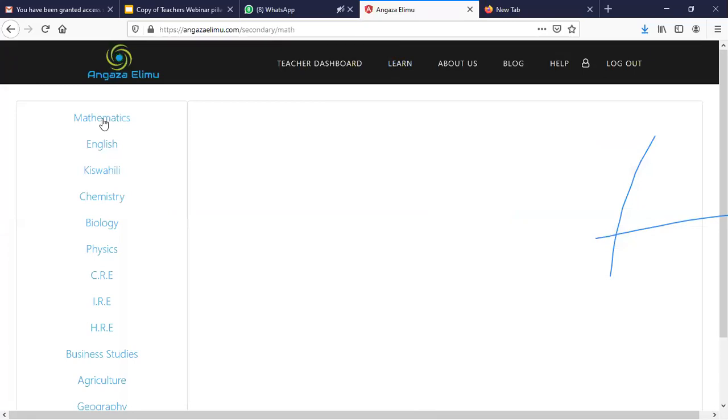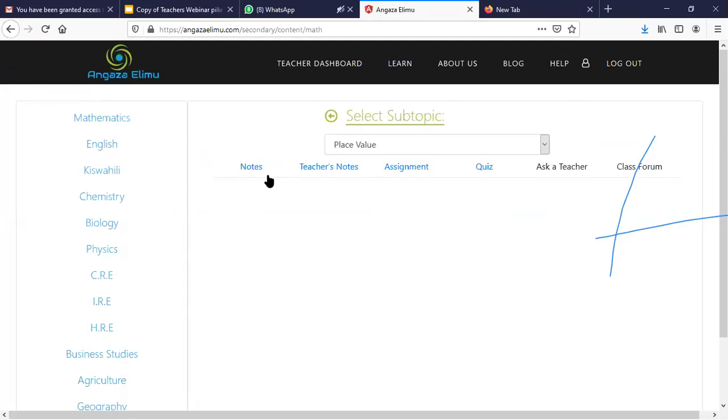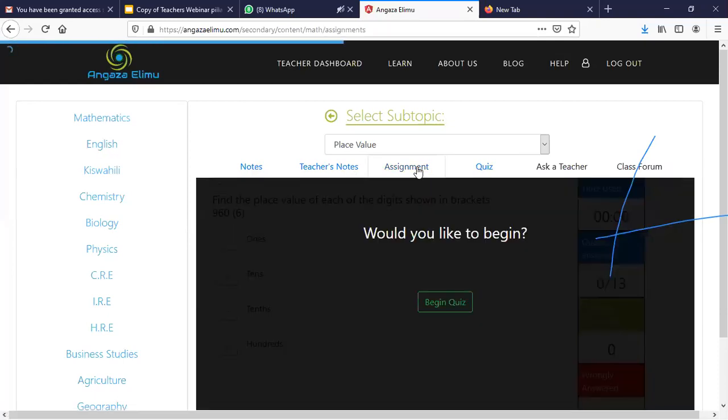So for example, just because of time, I won't be able to build any, but I can check an already updated adaptive assessment that was built on natural numbers, Form 1, on place value. And any assignment that you build will come to this tab that's called assignments.